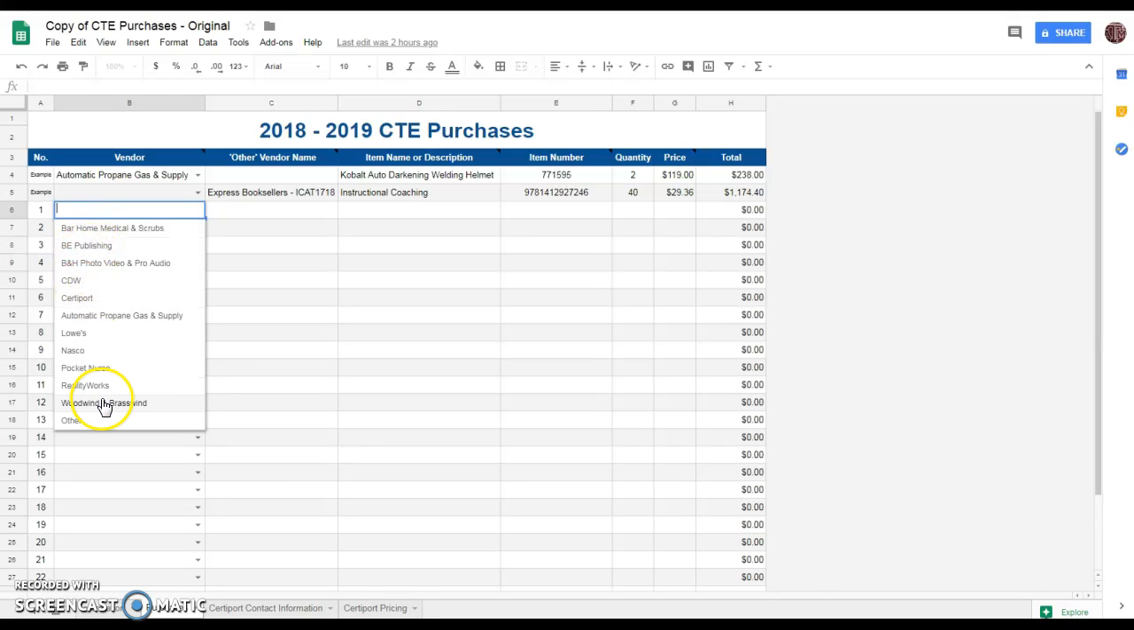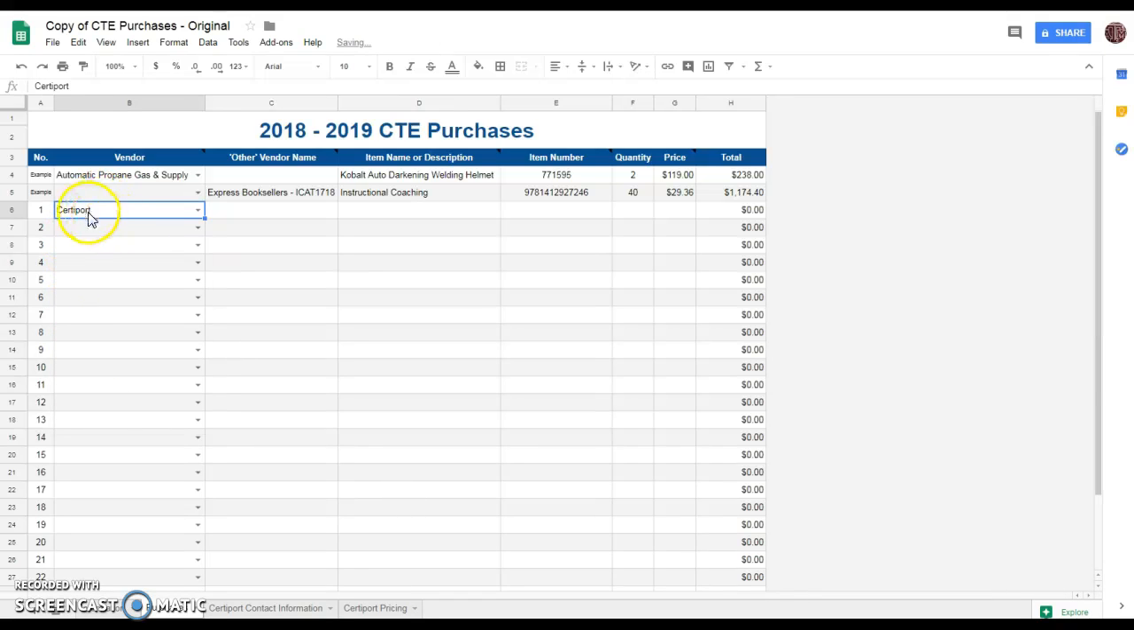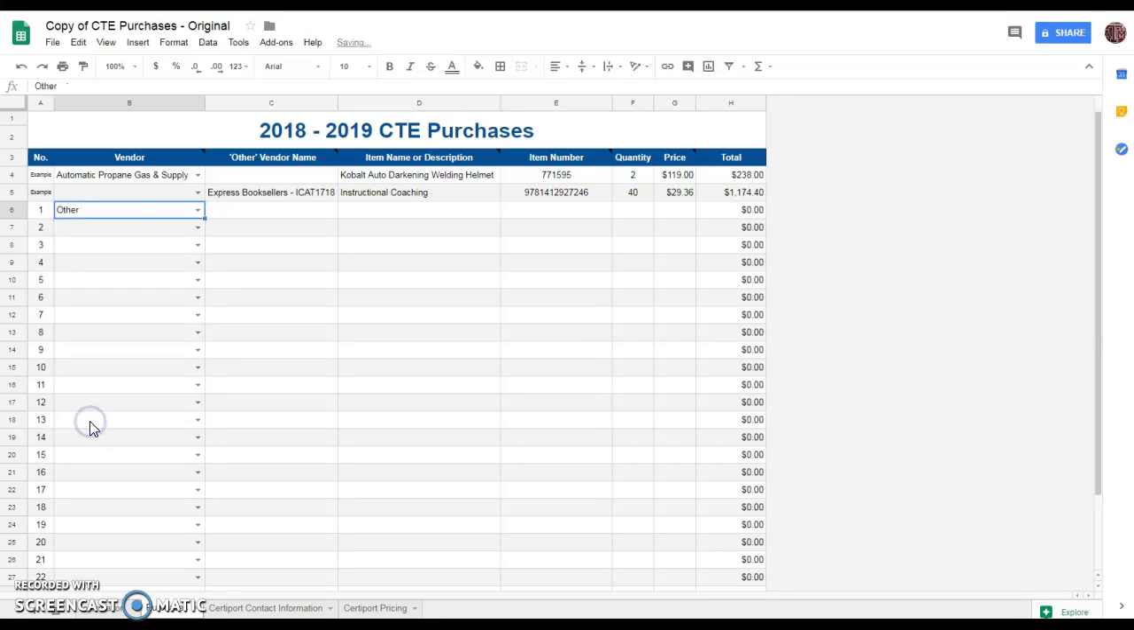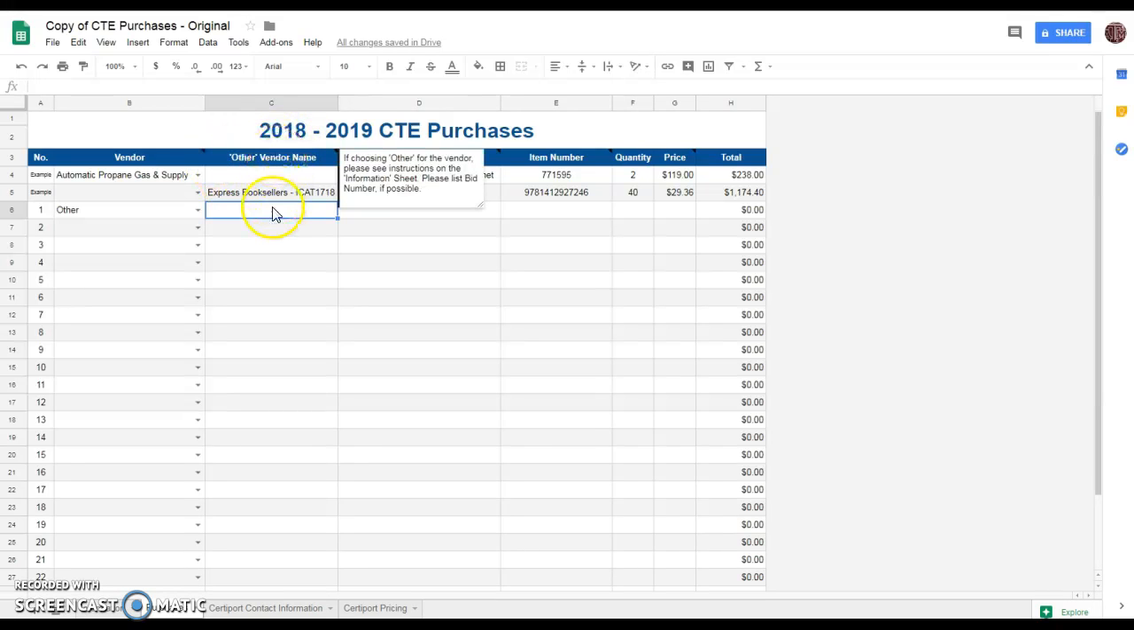So you see these are vendors that our CTE SSA members used last year, so you can choose one of them. So if you want to click, for instance, Certiport. If you were going to use a vendor whose name is not on the list, you would click Other and then come over here, and in this column where it says Other Vendor Name, you would enter their name. And then of course come in here, put in the item name or description, and then come over, include the item number, the quantity, what that price is, and then it should total out for you.